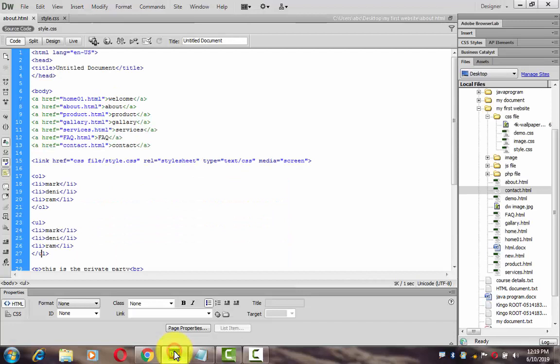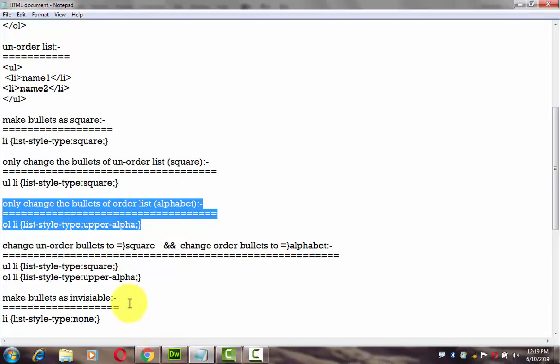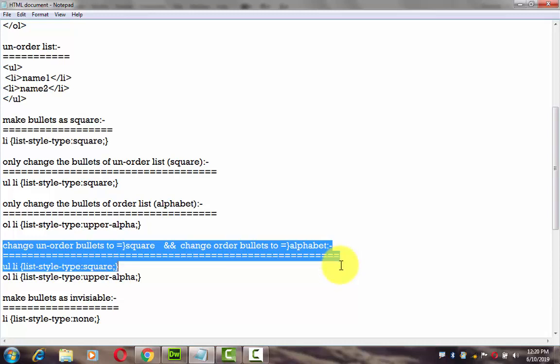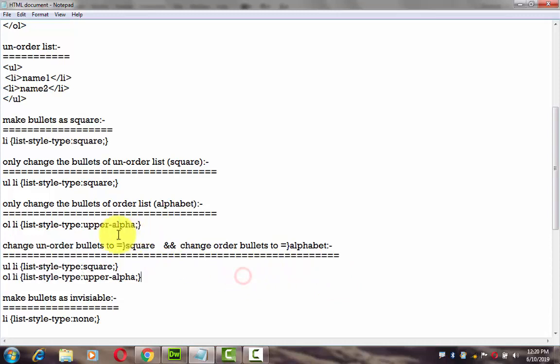And here you can see one more thing, that is I just write it here, and the third one is to change another list, change another list bullet to square, and change another list bullet to alphabet. So here you can see our syntax here. You can just write the previous one, there is no problem, but still if you want to change it, you can change it.